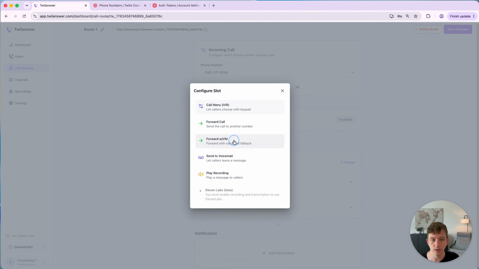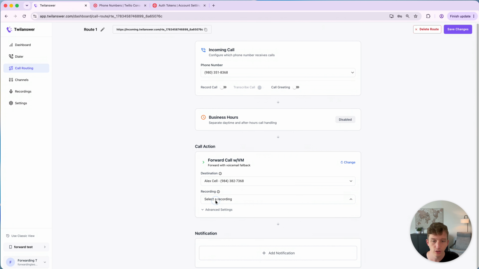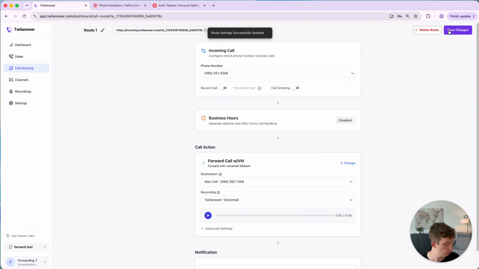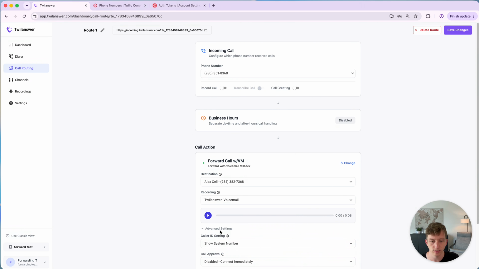The other setting I wanted to just call out was forwarding with a voicemail. So the way that this works is that you're basically able to forward calls to that line, but if it doesn't answer, it will go back to a business voicemail handled by Twilanswer rather than that phone's voicemail, right? So I can go ahead and just demonstrate this really quickly for you as well, if you would like. I'm gonna just go ahead and show the system number here so I don't show my phone number to everybody. But, all right, let's go ahead and call the Twilio line.